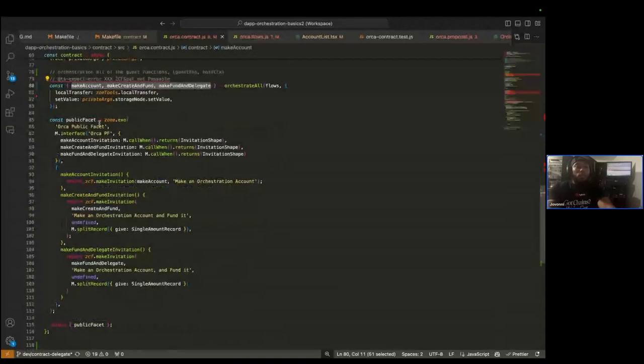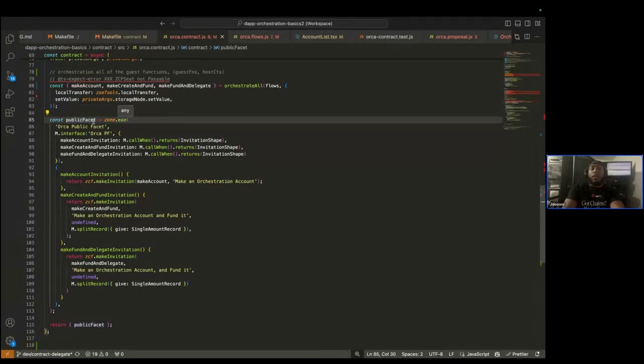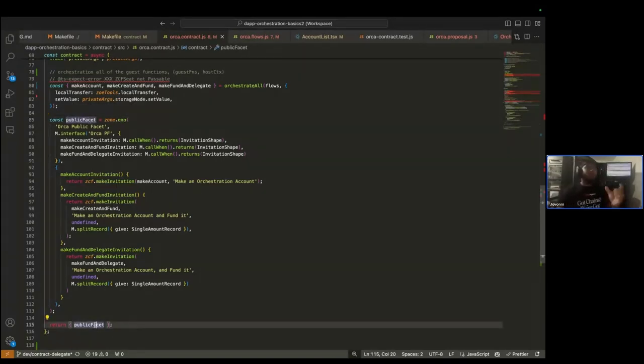Okay, so now what we're doing here is we're defining an exo. And this exo we're calling public facet. So let's think about what a facet means, right? A facet, if you think about a gemstone, like a diamond, the flat parts of the diamond that allow you to peer into the fineness of the diamond, those are called facets. And so the same thing happens here.